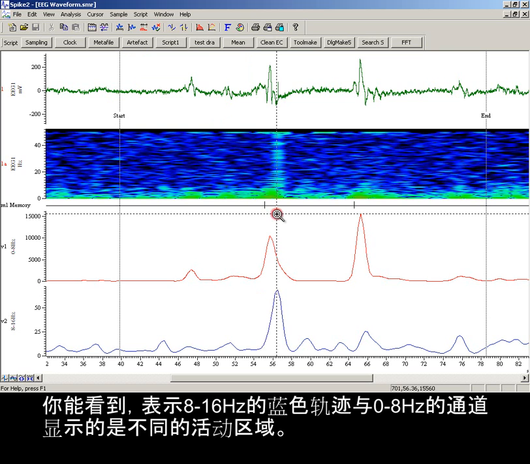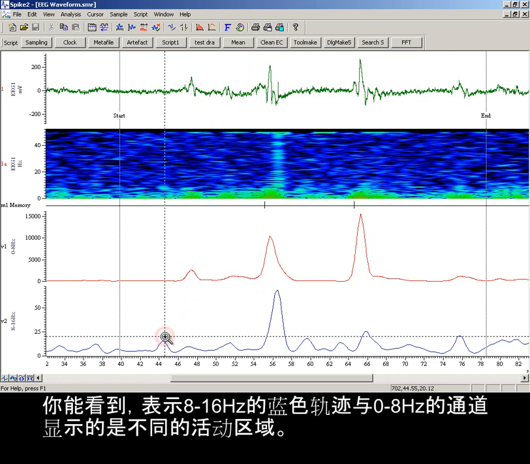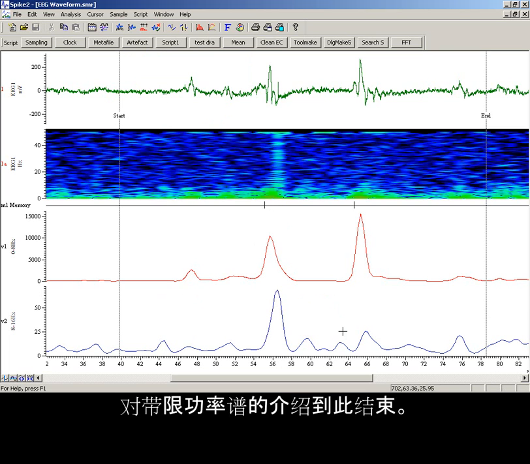As you can see, the blue trace representing 8 to 16 Hz shows different areas of activity to that of the 0 to 8 Hz channel. That completes this brief intro to banded power spectra.